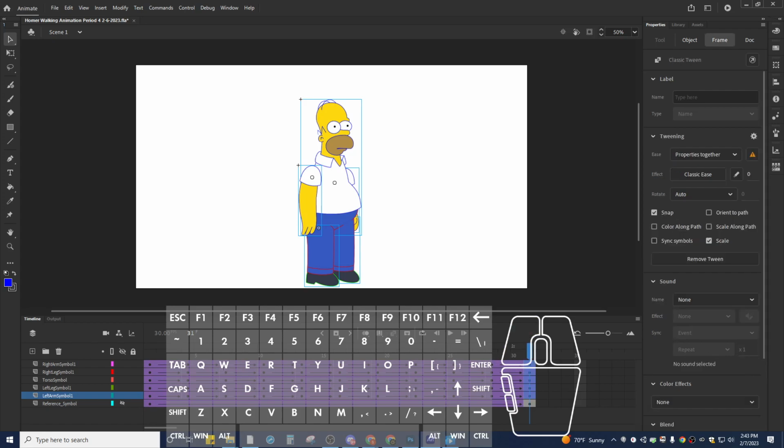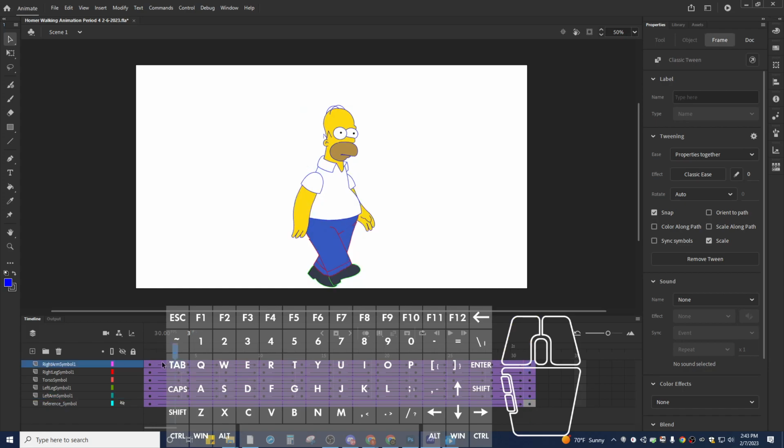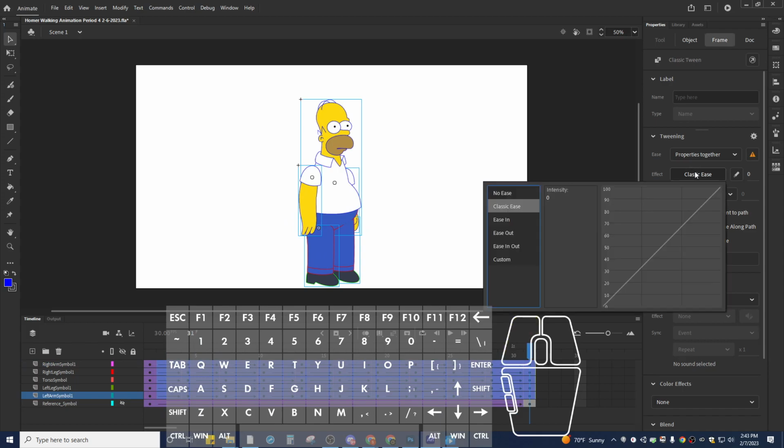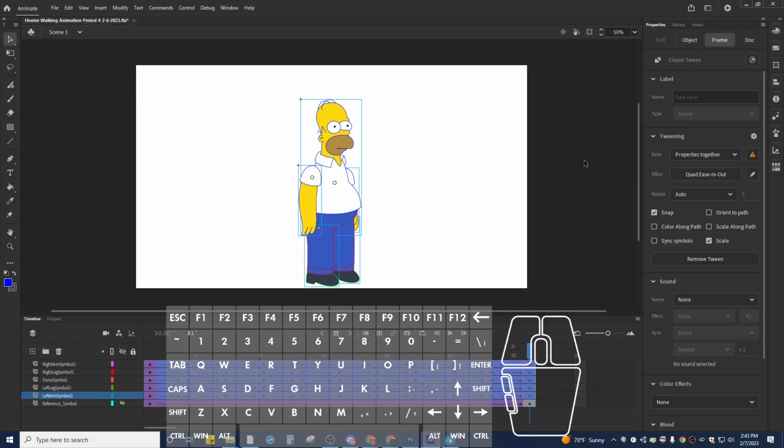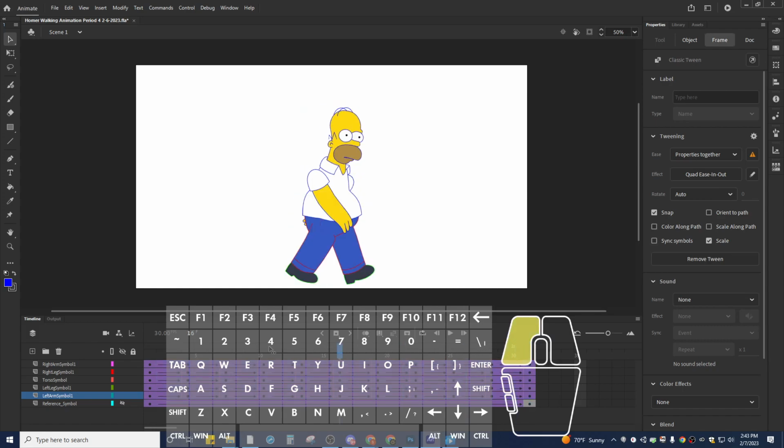Okay. Now let's also do another thing. We're going to click on all spans of all tweens, and we're going to change the classic ease to ease in and out using quad. This will make our animation look a little smoother.